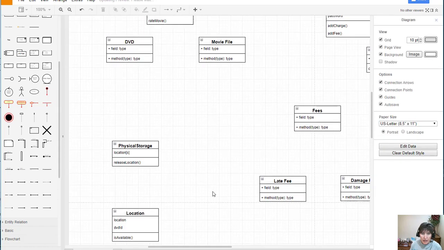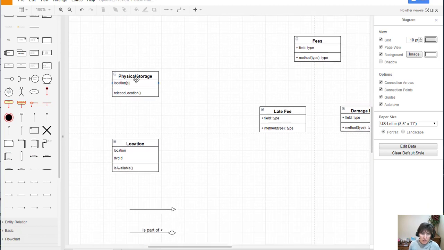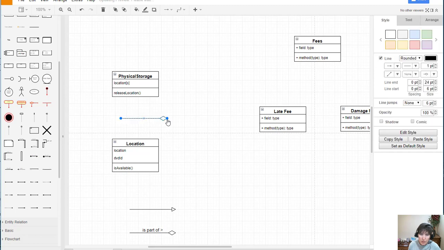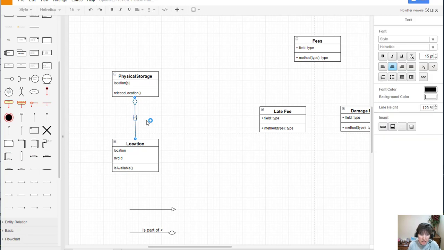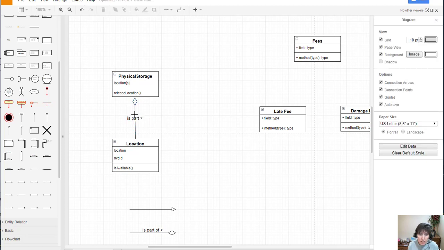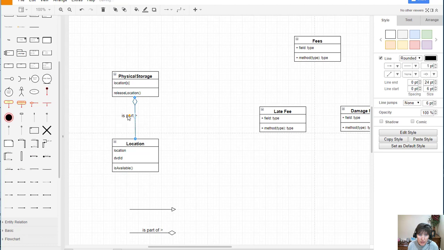Now let's go up and add a few up here. So here we have physical storage that has lots of locations, and so here is part of relation will work. So we bring in aggregation, we put the diamond on the side that holds all of them, and the solid end on the one that is a single one, and it says it is a part of this physical storage. So I'm going to say a location is part of, and notice the physical storage. To do this, I'm going to have to spin this label around to make that work.